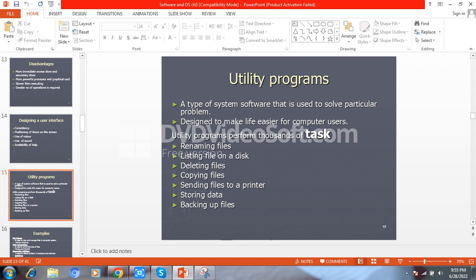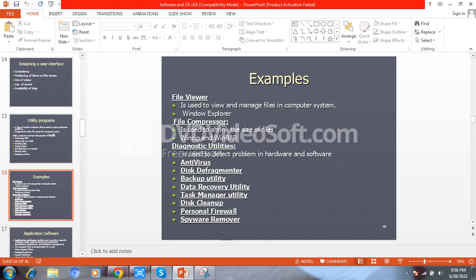Examples of that: file viewer, used to view and manage files on the computer, such as Windows Explorer. Compressor files, when you want to shrink the size of a file, such as WinZip or WinRAR. Diagnostics utilities, used to detect problems in the hardware and software. Antivirus. Now the defragmenter, backup utilities, data recovery, task manager utility, disk cleanup, personal firewall, spyware remover.